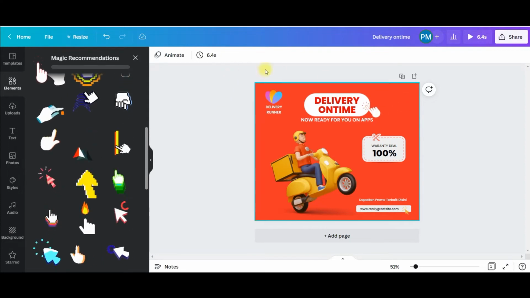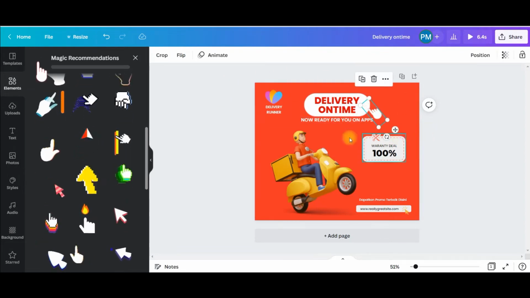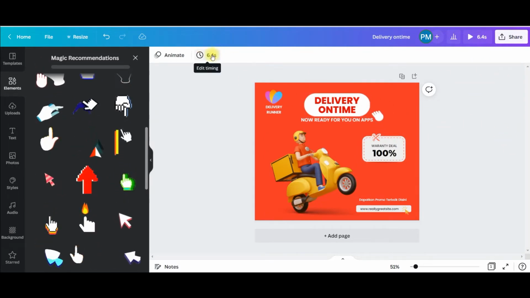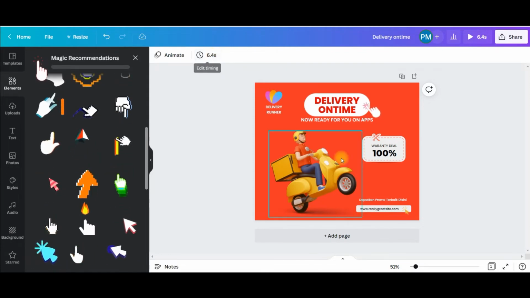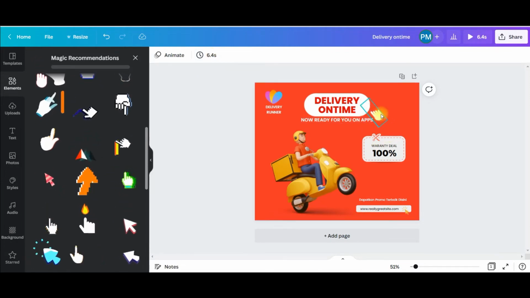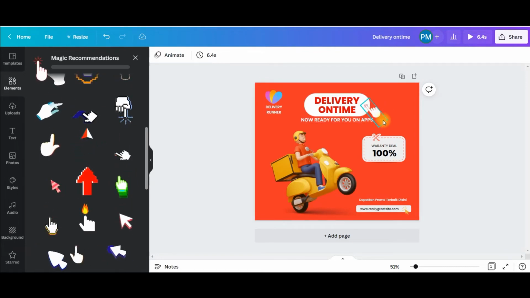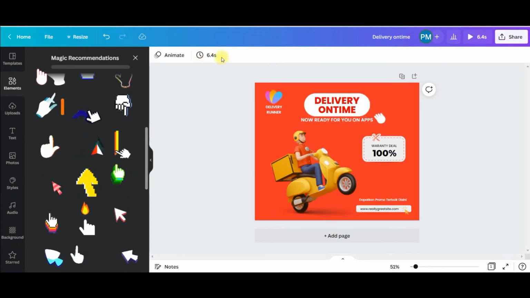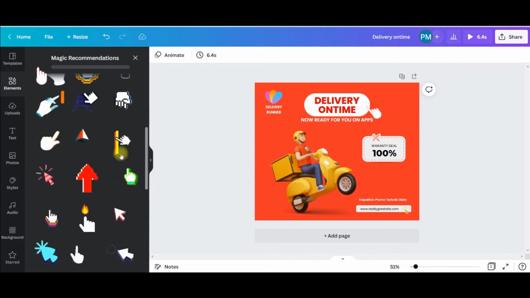Now you see one thing. As soon as I have taken one element from here which is animated, it gives me a timer option. What is the timing here? The timing is of this element. How long will this element show the action, right? That is the default timing which we get from Canva.